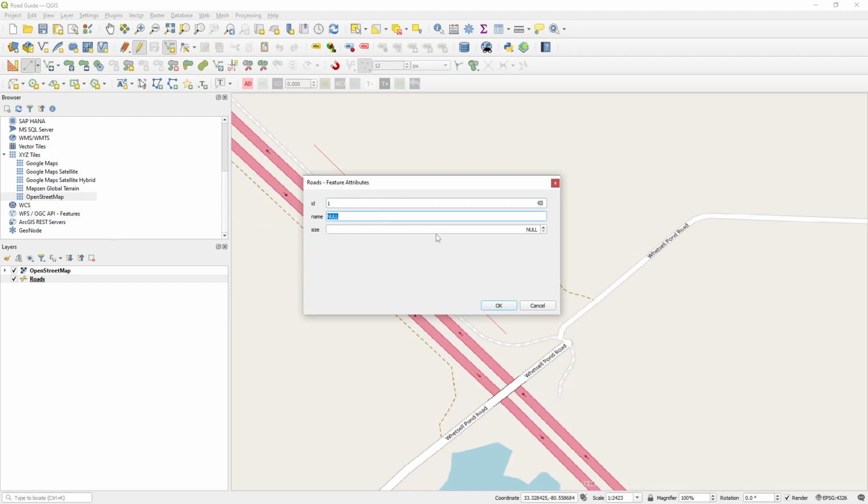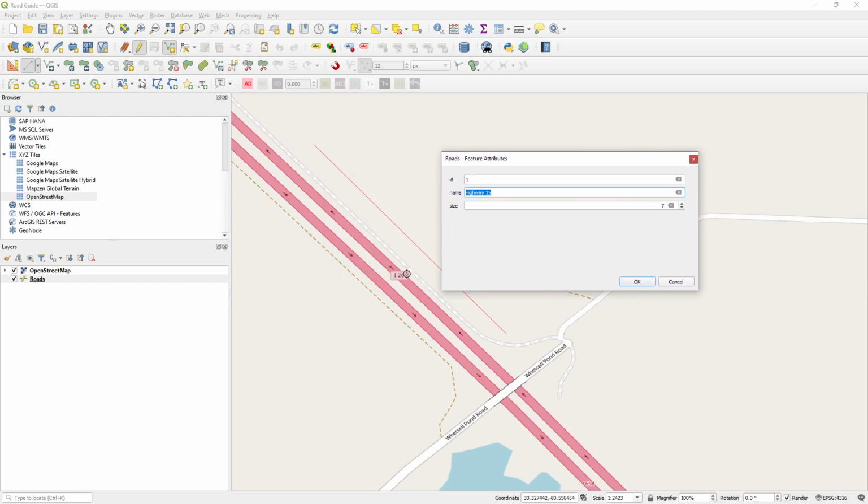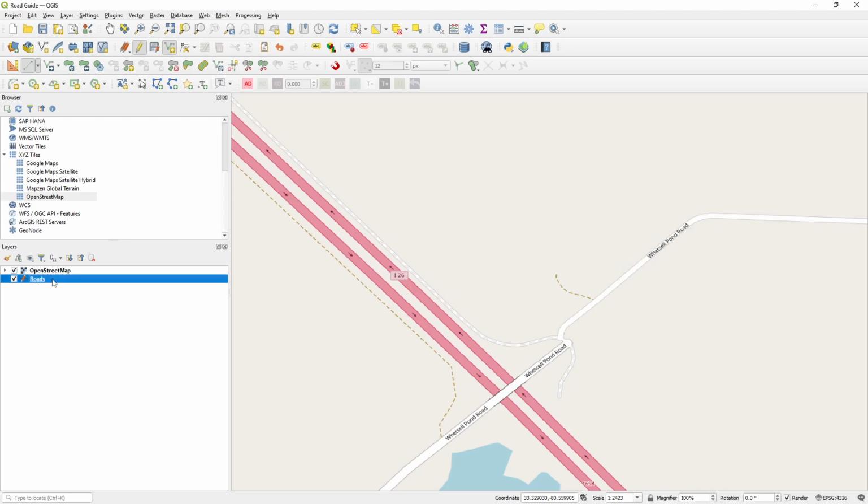ID of 1, name of College Street. Probably College Byway or something. I don't know. Highway. Size is going to be 6.5. And let's see. It's probably not going to be working like a US highway. Okay, it works like this here. Okay, there's a little bit of an issue here. Wait, why is the size? Uh-oh, that's not okay. Hold up. All right, one second.